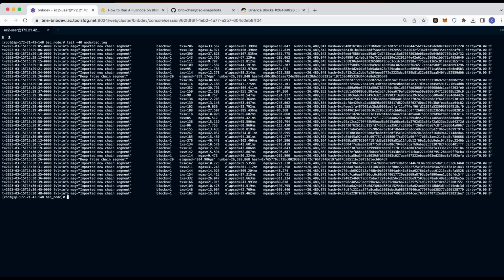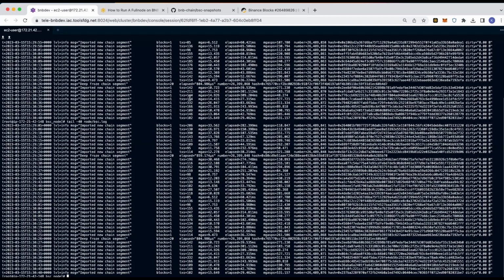If you check here, we are now getting imported new chain segment, and the blocks value is always 1, and then the timestamp for the import logs. The difference between each log is almost always around 3 seconds. This is expected behavior because the chain actually creates blocks every 3 seconds.